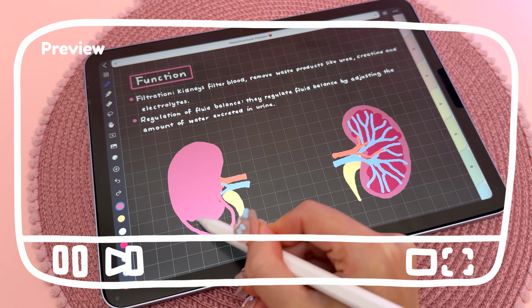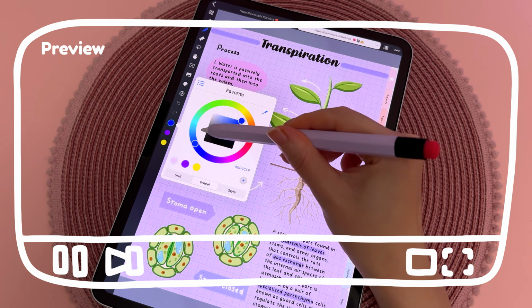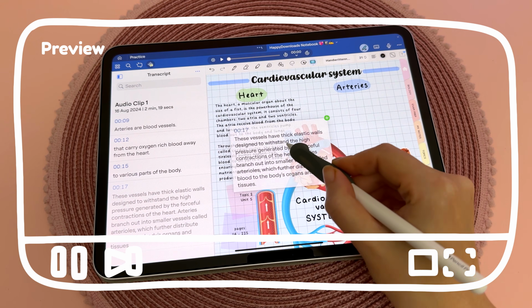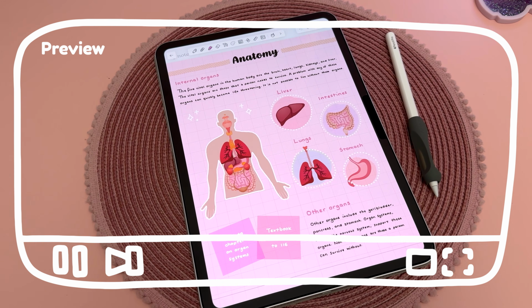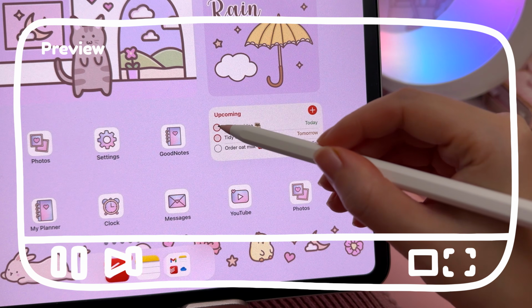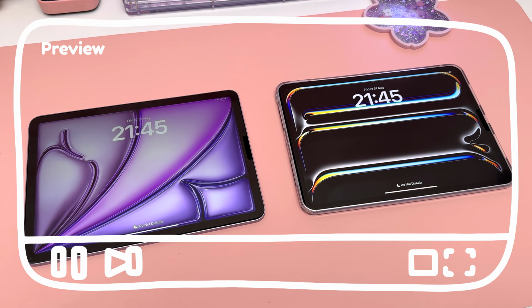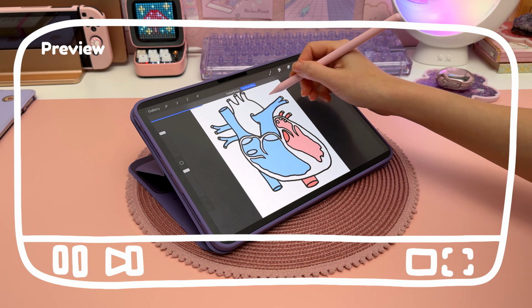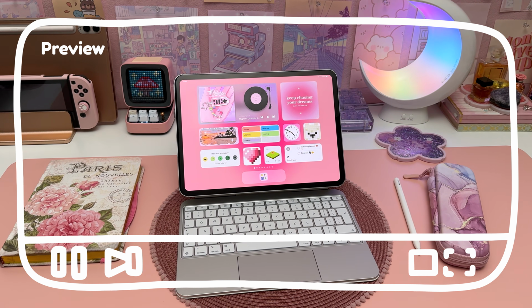Today's video is all about the iPad for students. I did one of these before and I wanted to share some new updates, including new features coming in iPadOS 18. I'll be sharing how I take aesthetic digital notes on the iPad and some of my favorite iPad apps, accessories, and tips for students. I recently made videos about the new iPad Pro and iPad Air, so I will also talk about which iPad model I recommend you get as a student.